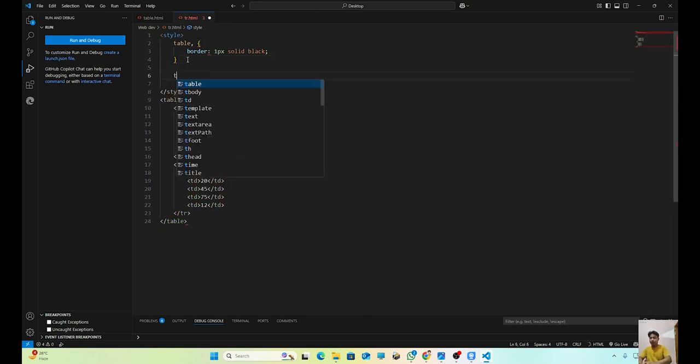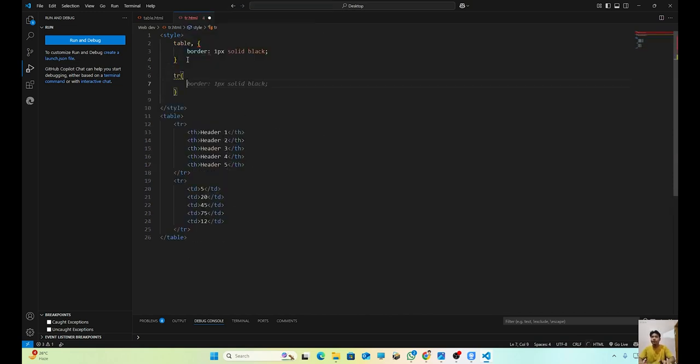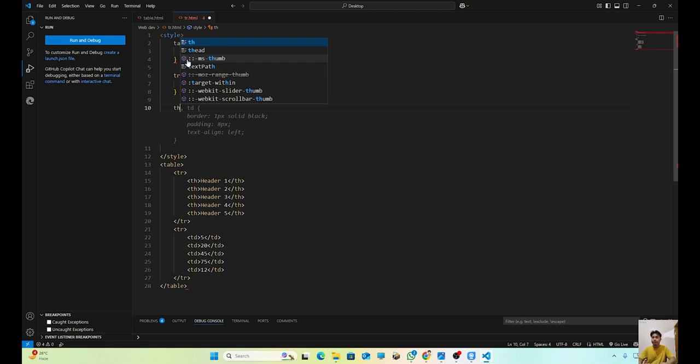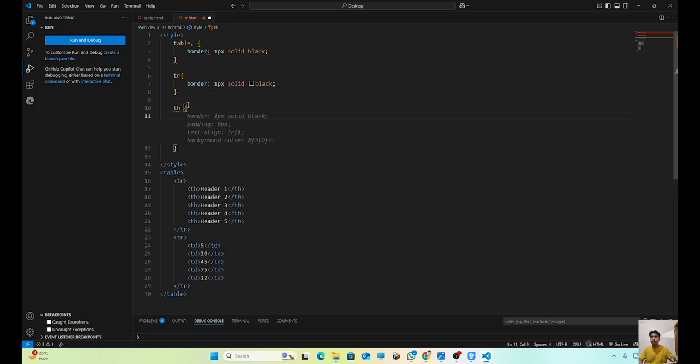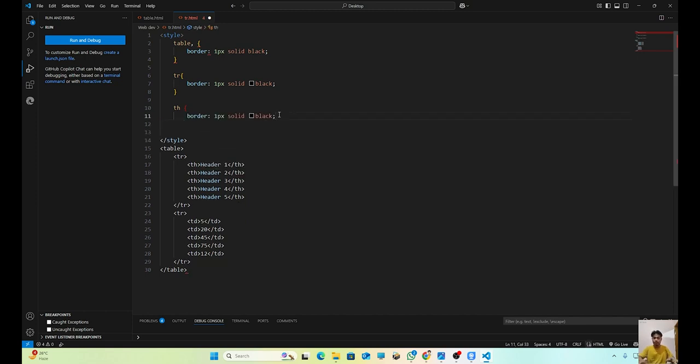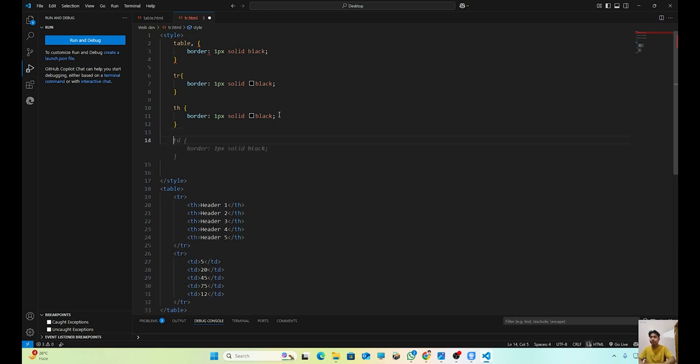After that we have our tr, solid black. After that we are going to have our th. I'm just going to use this solid black now, not this. After that, what do we have missing? td. Okay, td. Now everything is black.